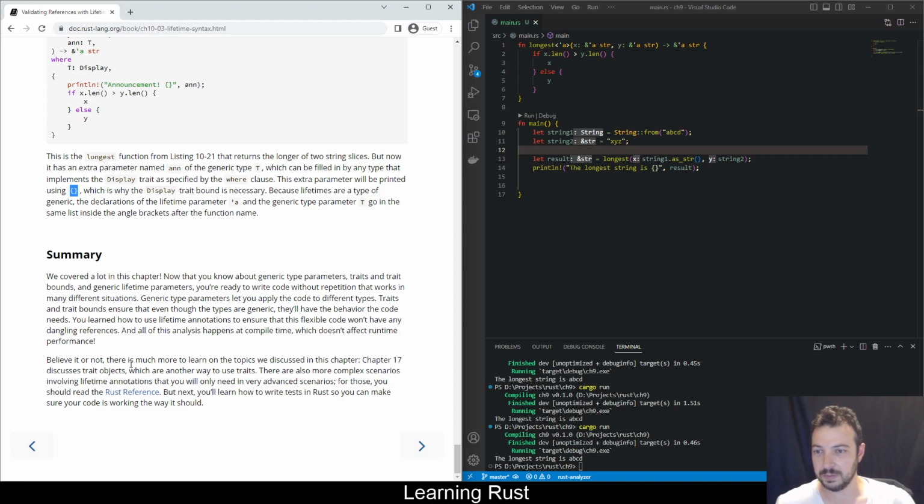Believe it or not, there is much more to learn on the topics we discussed in this chapter. Chapter 17 discusses trait objects, which are another way to use traits. There are also more complex scenarios involving lifetime annotations that you will only need in very advanced scenarios. For those, you should read the Rust Reference. But next, you'll learn how to write tests in Rust so you can make sure your code works the way it should.